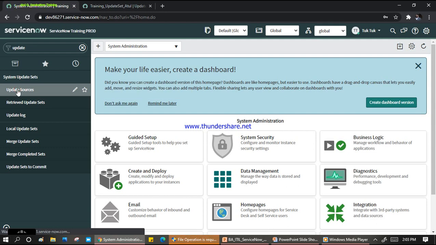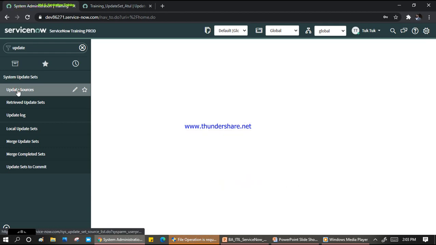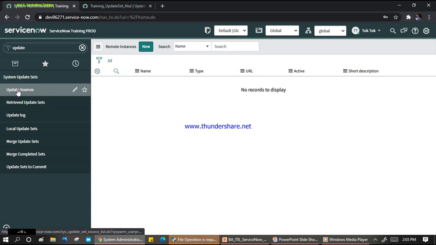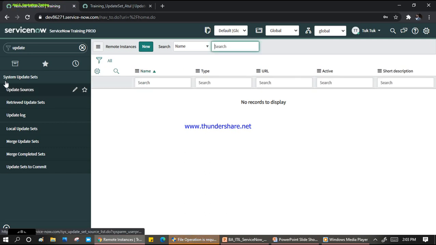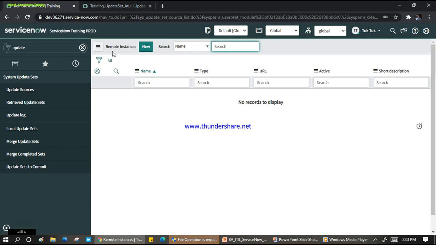So now I want to bring some data from one instance to another instance, so I need to build the relationship. So it's saying the remote instance definitely. Whenever in your projects, in your team, you are moving the data from dev to another instance, you can check how many update sources you have defined. So let's click on the new here.